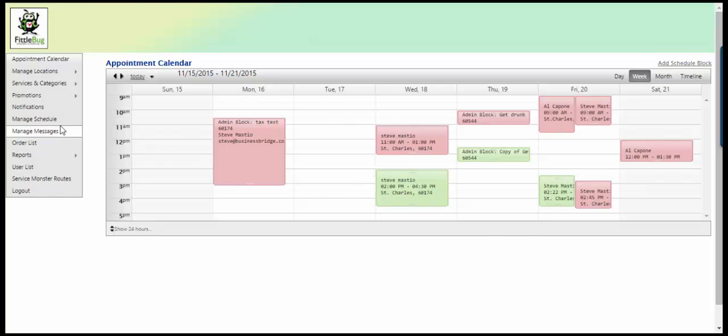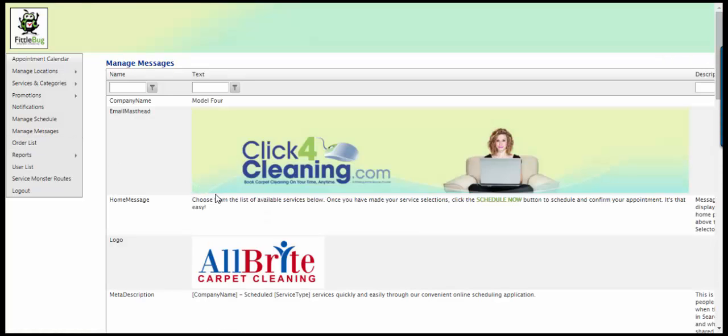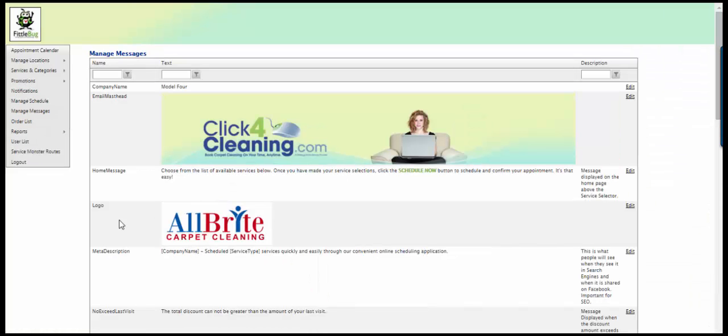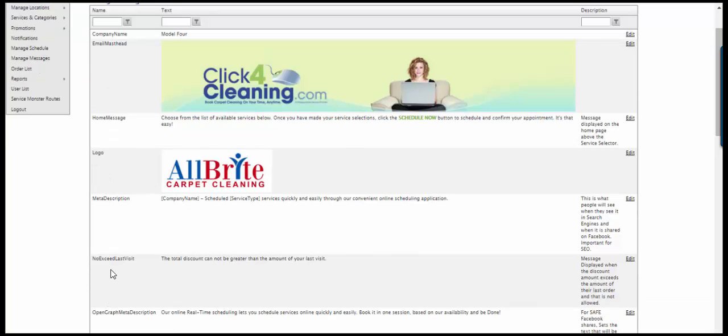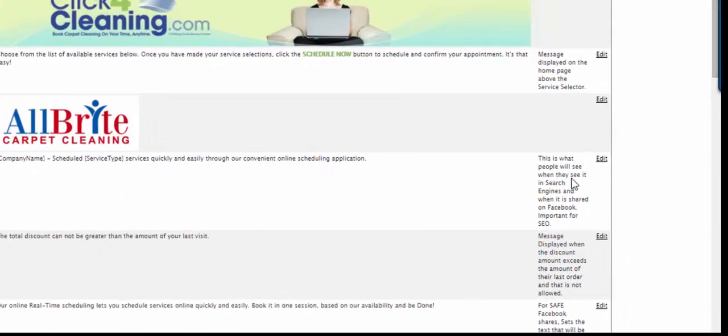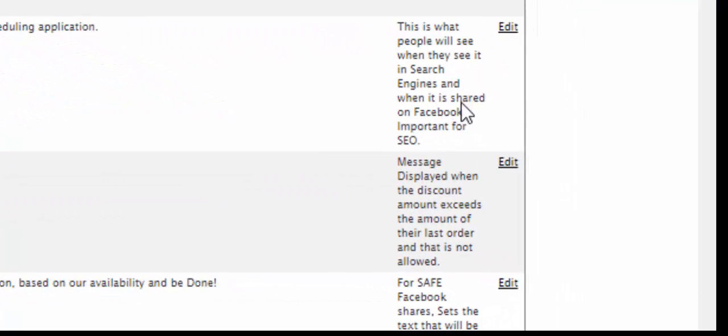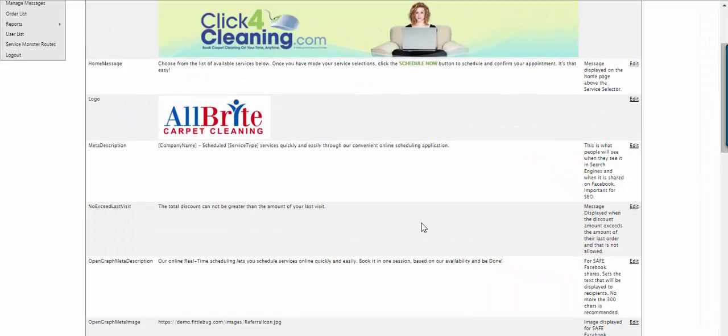The way you do it is you go over here to Manage Messages and click on Manage Messages. Up will pop up areas that you can control, and they're listed on the left-hand side. If you're not too familiar with the terminology, we have on the majority of them laid out a description over here to help you understand what they mean. For example, if we're talking about the meta description, it's what people see in search engines and when it's shared on Facebook. So you can go through and change any aspect of these.